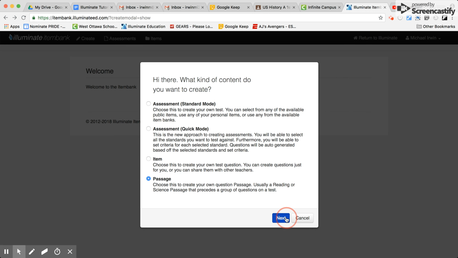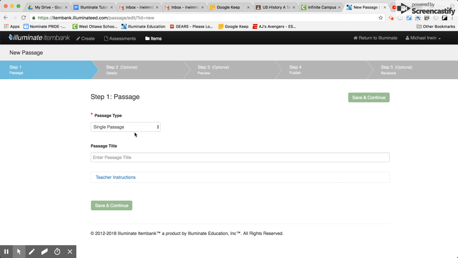So you're going to select passage and click next. You have two different types, so you can actually create passages in which there are a pair of readings that show two different viewpoints on a subject. You can give two different images you want to look at. For this purpose, we're going to create a single passage. I'm just going to say that this is going to be a test image, just giving it a name. You'll hit save and continue.